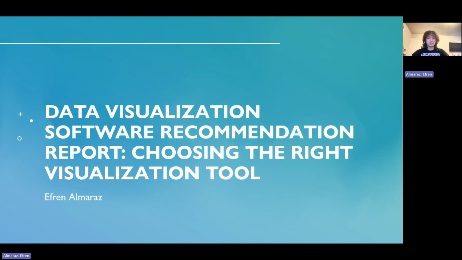Data visualization software recommendation report, choosing the right visualization tool.